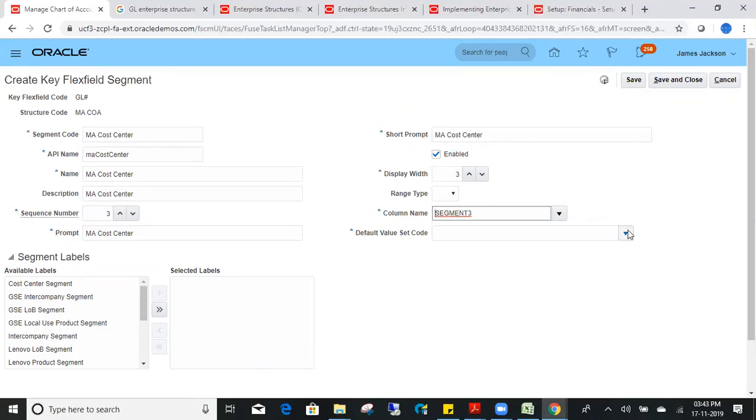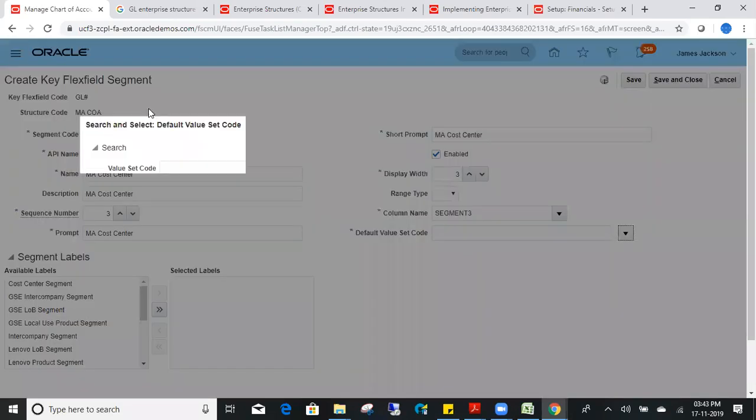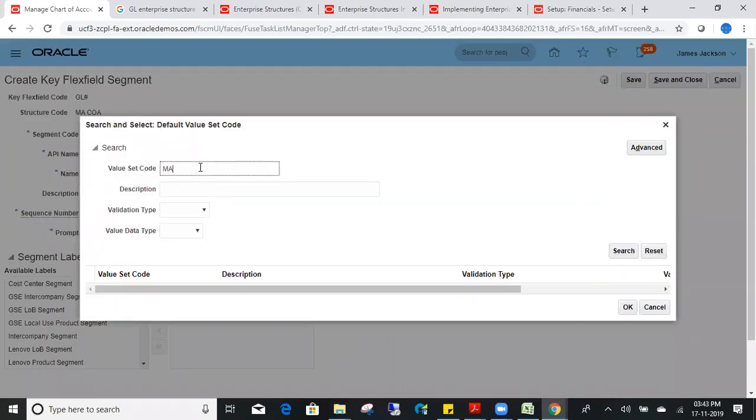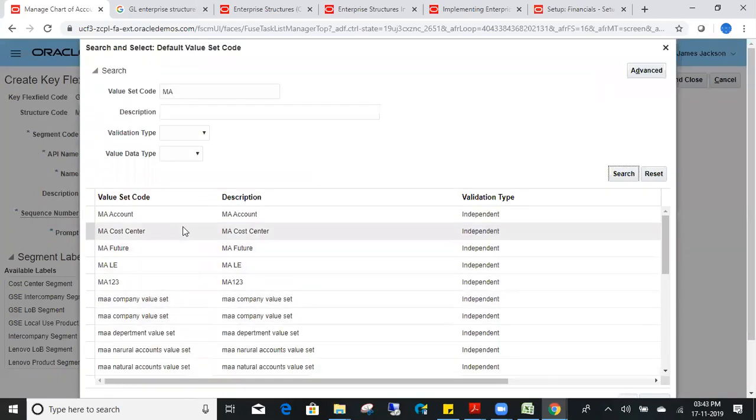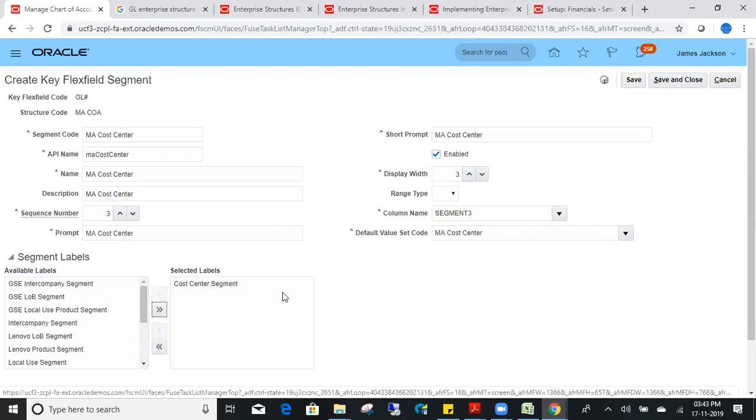We have already created the value sets, right? So let us tag this value set to this chart of accounts segment. Which one is that? That's person, right? Click OK. Even if you didn't choose the value set here, it will work, because the only mandatory things are the primary balancing segment and the natural account. The remaining depends upon your business requirement. So the third one is also done.